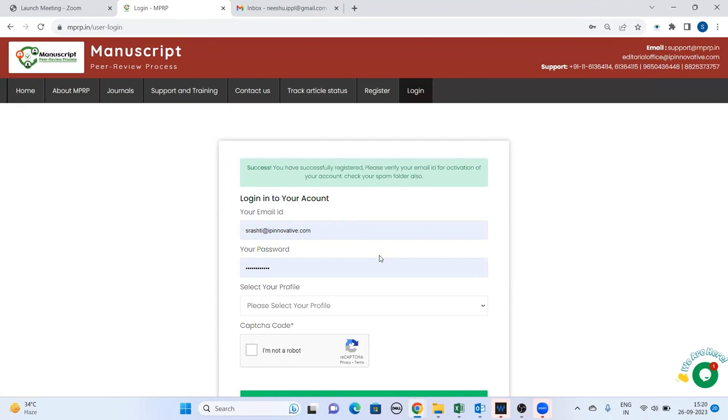It is very simple. Once you get a verification mail in your registered email ID, you just need to click on it, and after that it will successfully register you in the MPRP. So this was all about the registration process with MPRP. In the same manner, you can register as an editorial board member or as a reviewer.